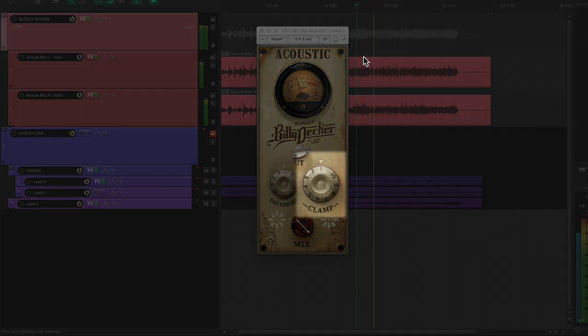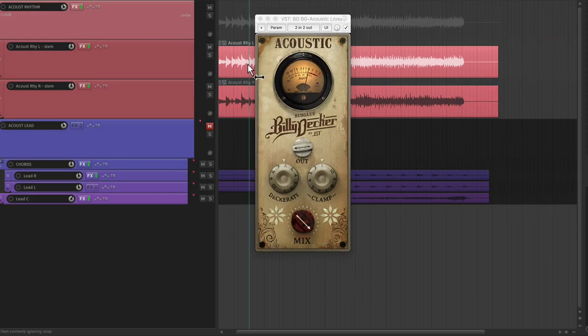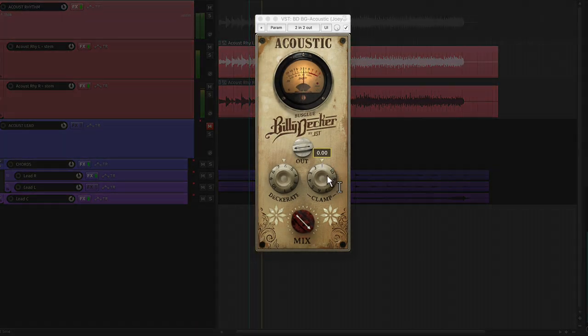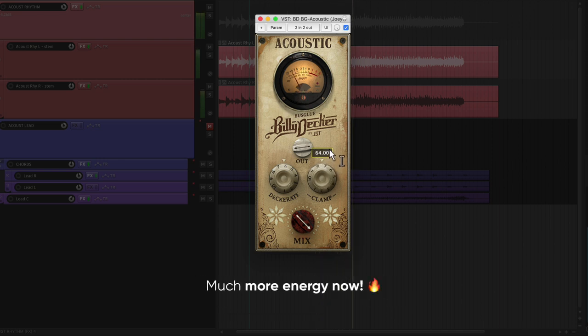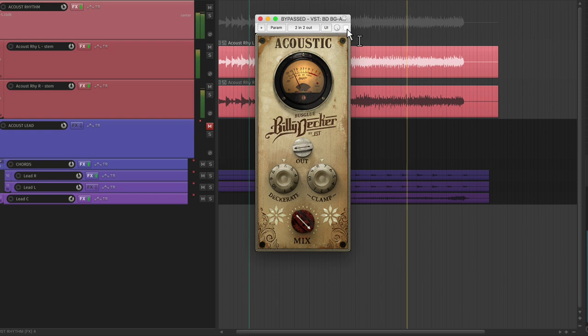Cool. Now let's shape the tone with the clamp knob. This basically tames the low end and applies compression that makes each hit more impactful. Yep, that's sitting just where I need it. These dynamics are totally under control.